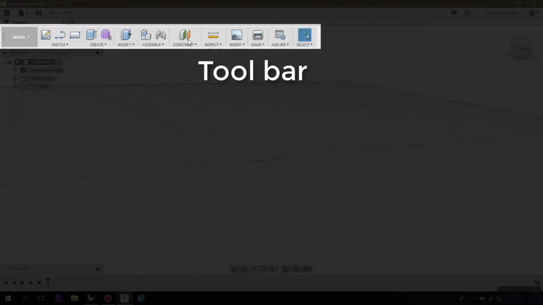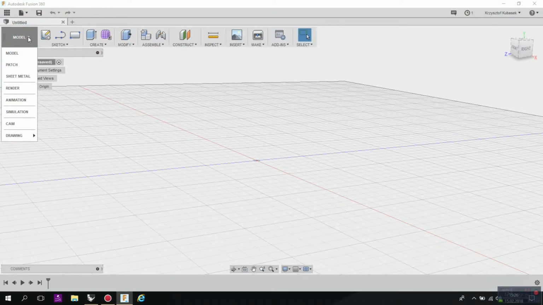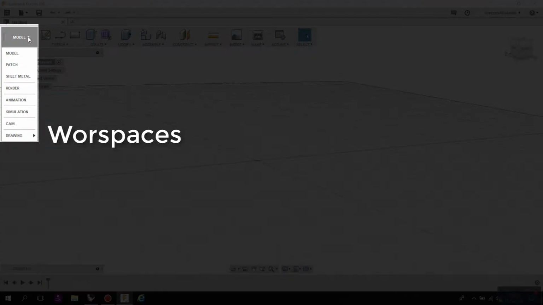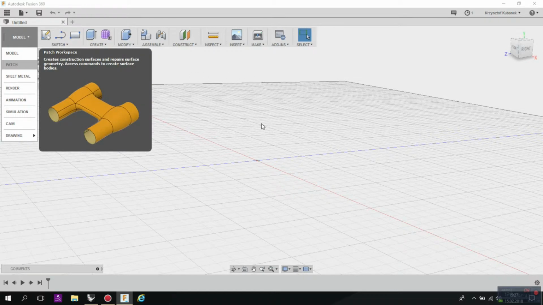So basically here you've got a user interface where you can actually work. Here you've got the Workspaces. So what are the Workspaces? It is something crucial about the type of modeling or type of using Fusion. There are a couple of ways of using Fusion. In this mode, you can model. You can just make your design basically.